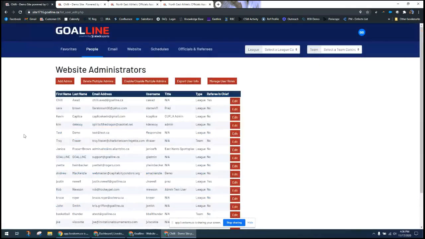My demo site obviously has quite a few of these. You may not have that many. Quick note, there is an unlimited number allowed of website administrators. You don't have any limit on how many people can have website admin permissions. The permissions that we'll take a look at, they're not unique permissions. It's not like only one person can do this one thing. So they are available for everybody.